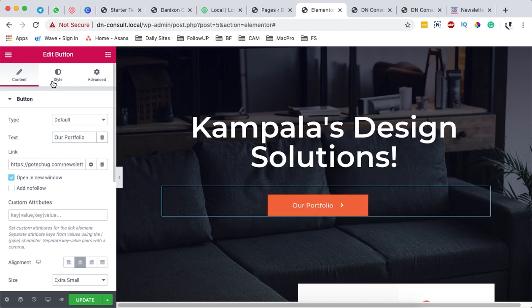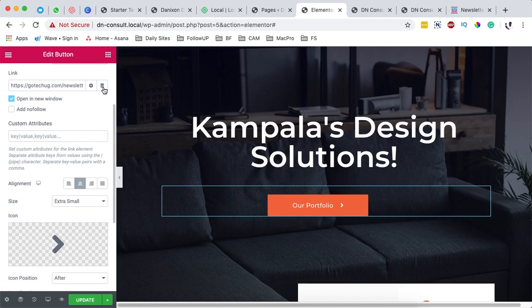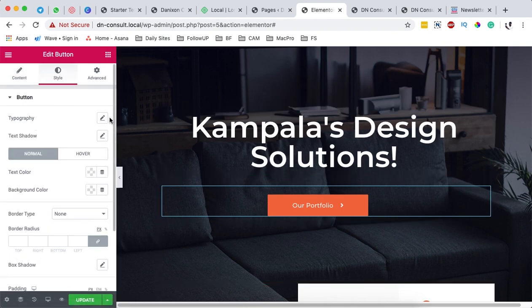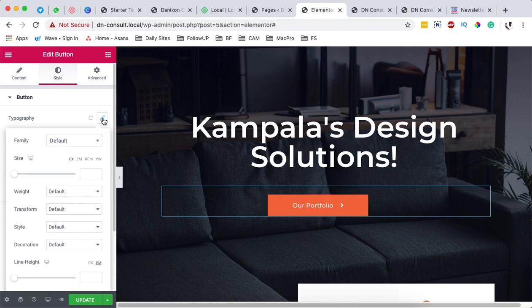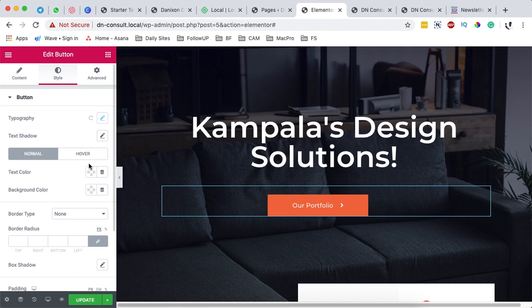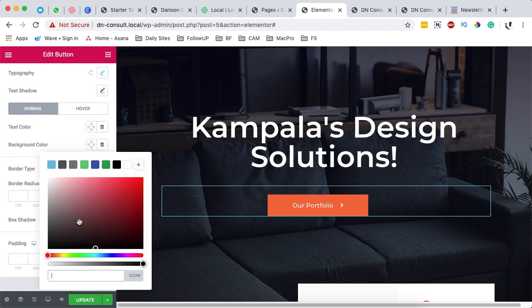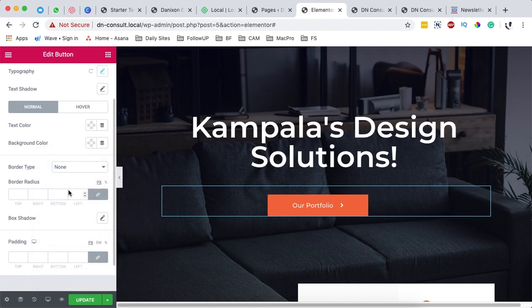And maybe you don't want these colors and you want to make changes to the colors. You can simply come over here to style. You can change the typography. This includes the font, and at the moment it's using Montserrat by default. You can add a text shadow. You can change the color. You can even change the background color of the button itself to whatever you want. I want to leave everything at default at the moment.